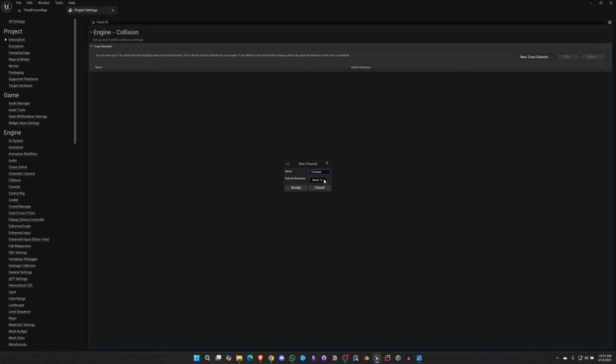Anytime you add a new collision channel for anything in your game, if it's footsteps or anything else, and you already have a lot of stuff set up, most of the time it's going to make sense that you want the default response to be ignore. And then for the items that you want to react to this trace channel, you can go turn it on per item. This way you don't mess up a lot of other stuff existing in your game. So we're going to set that to ignore.